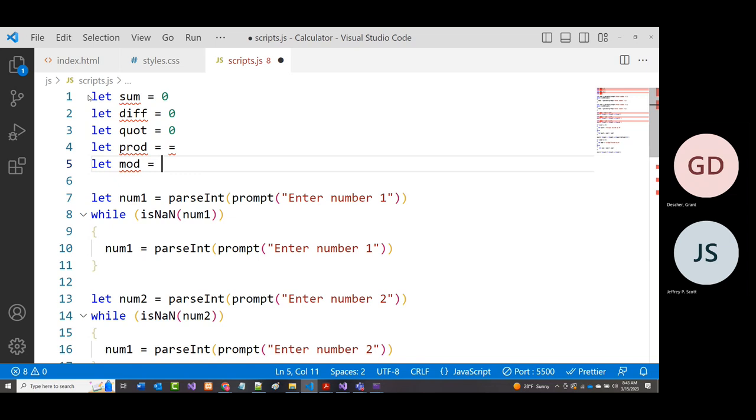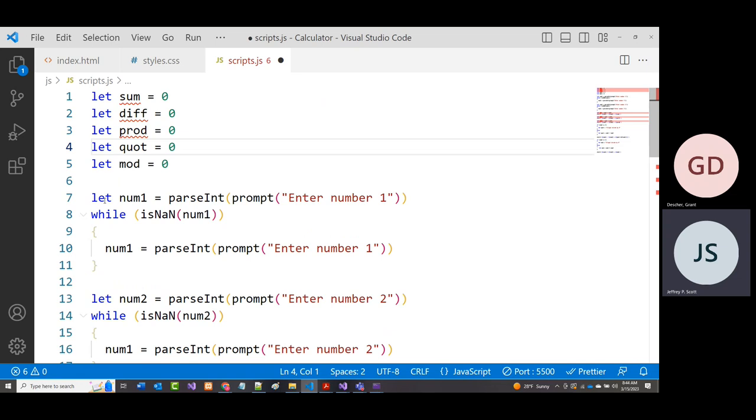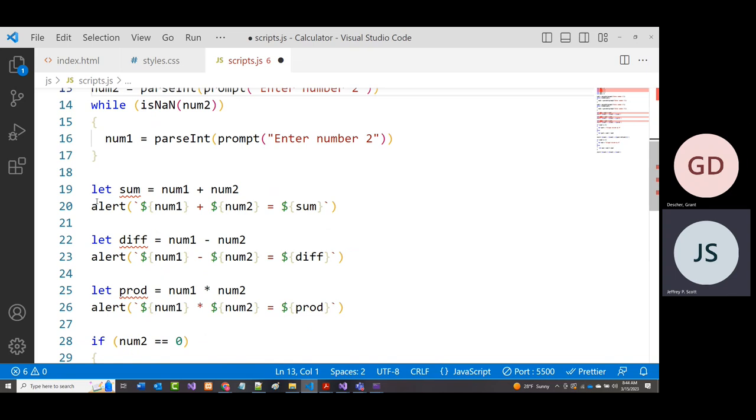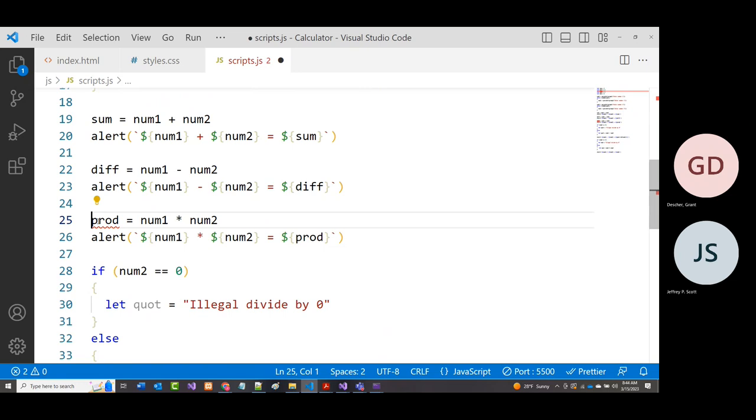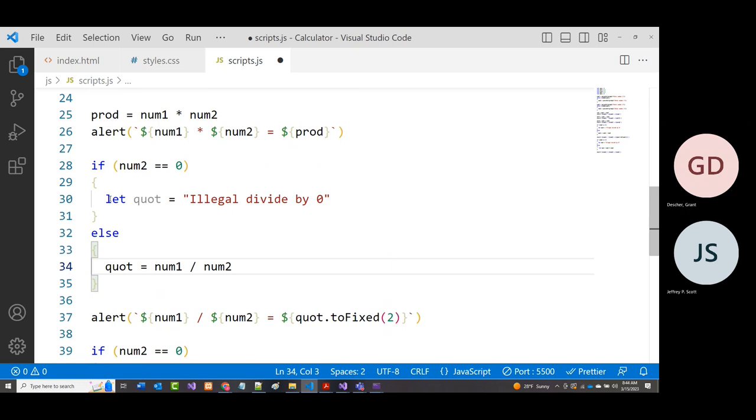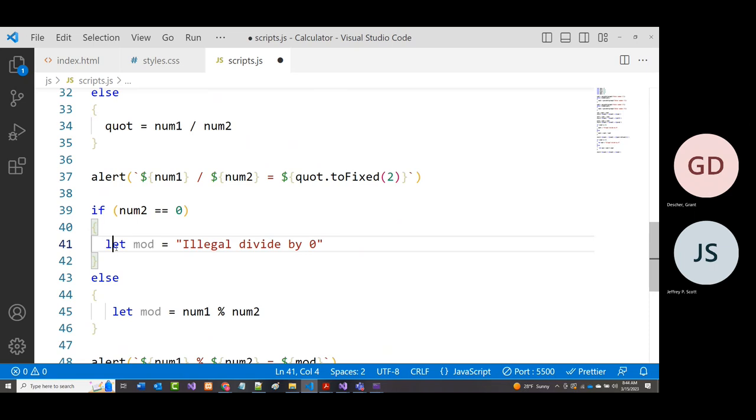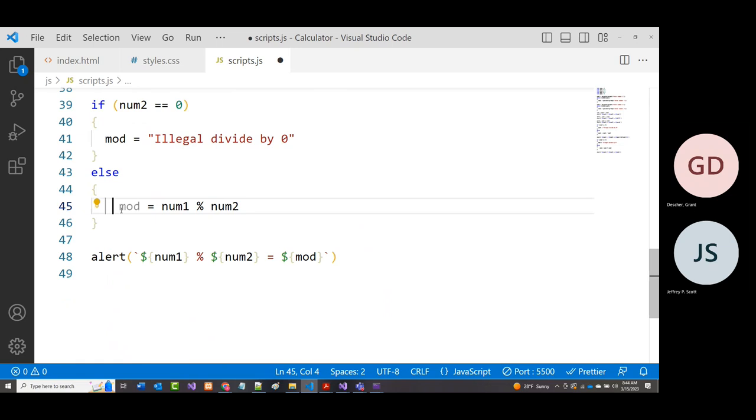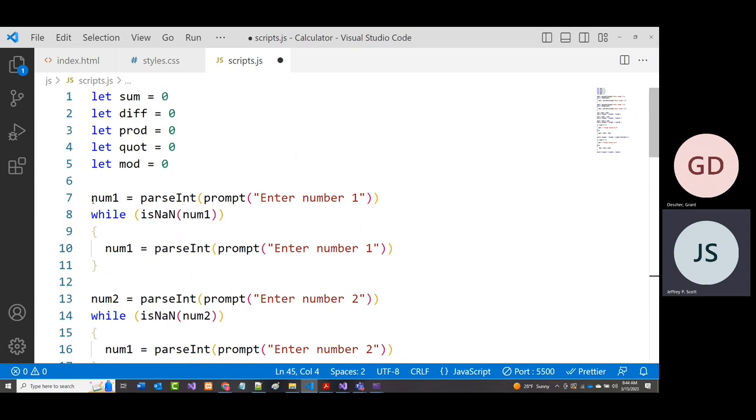All right, and you'll notice that I've got a bunch of errors now. Well, let's go in and fix those errors right away. We don't need the word let anymore because we already did this. Now it should all work the way we want it to. Unless I missed it and left a let in here, it should now be working.